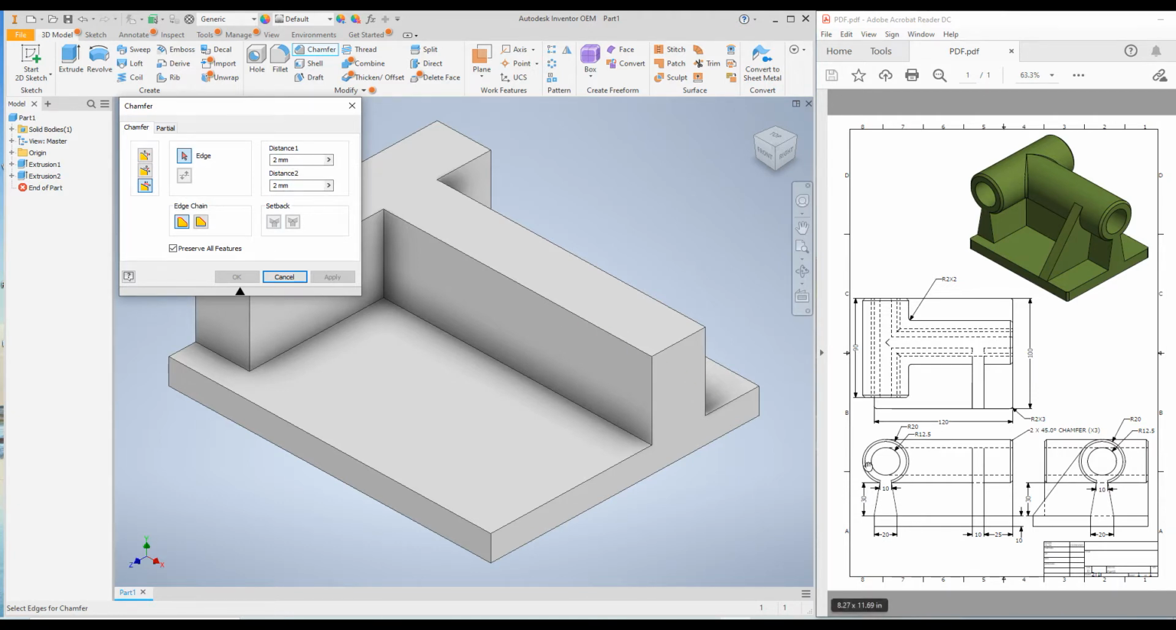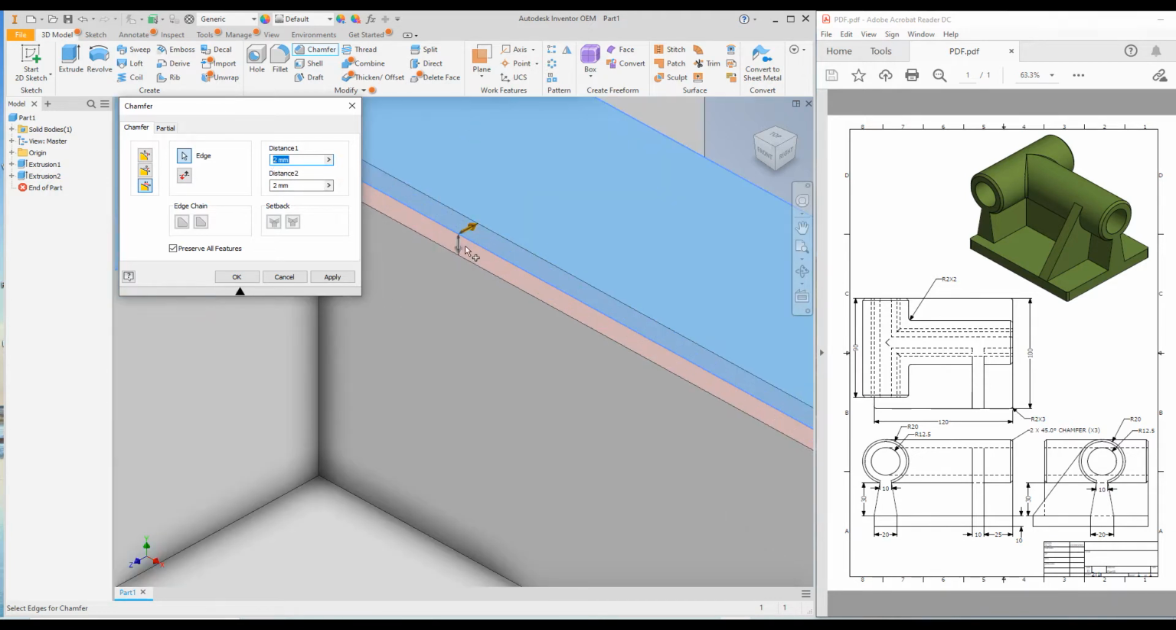So when you look at here, you can see the base is 20 millimeter and the top is 10 millimeter. So we can create a chamfer with 30 vertical and 5 millimeter horizontal. So let's click on this edge and make this. You can see there are two arrows. That means we can control each edge individually.